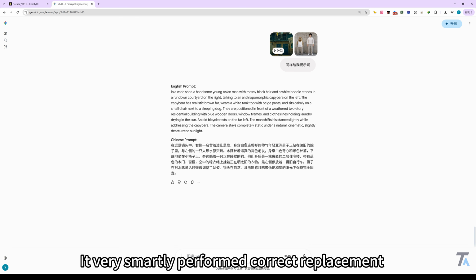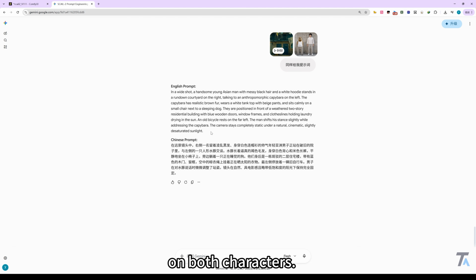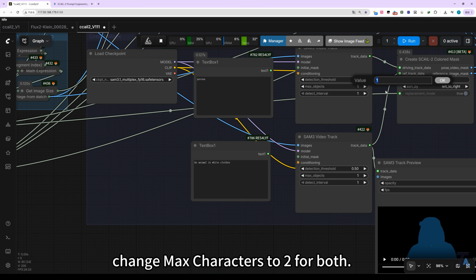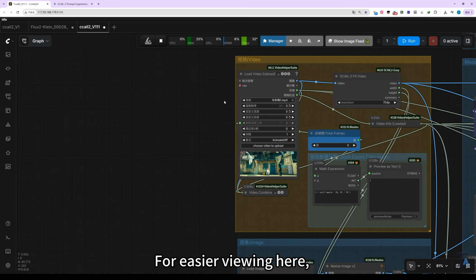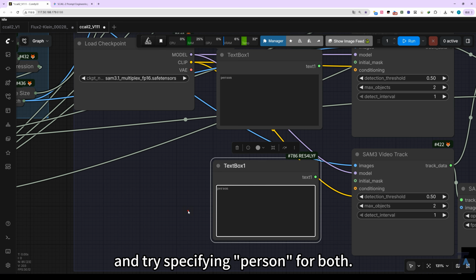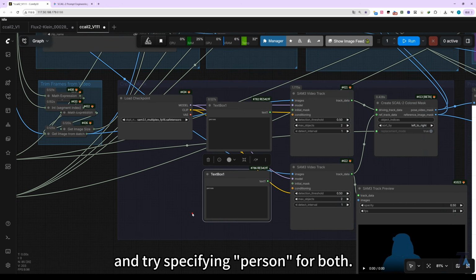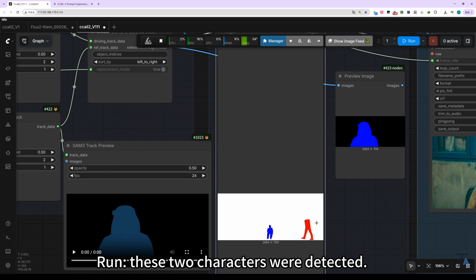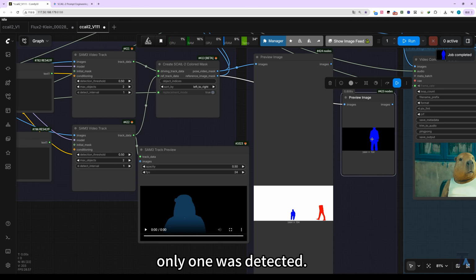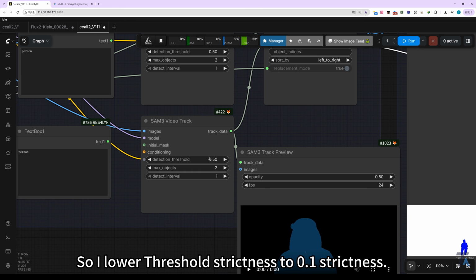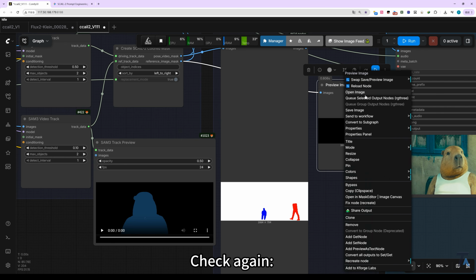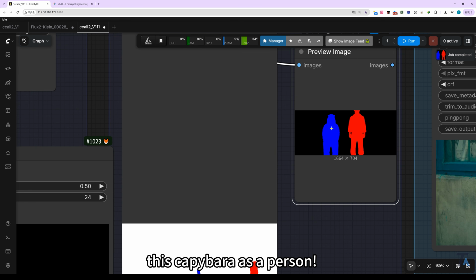It very smartly performed correct replacement on both characters. Then modify settings here, change max characters to 2 for both. For easier viewing here, we change frame count to 1 frame, and try specifying person for both. Run, these two characters were detected. Now check this side, only one was detected. So I lower threshold strictness to 0.1. Check again. This time it recognized this capybara as a person.